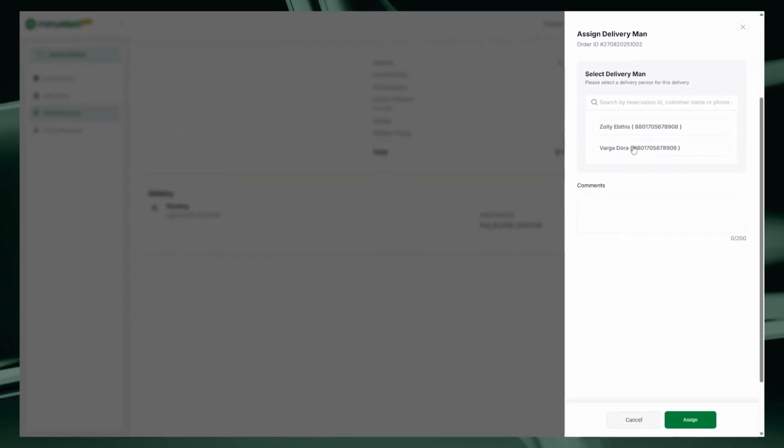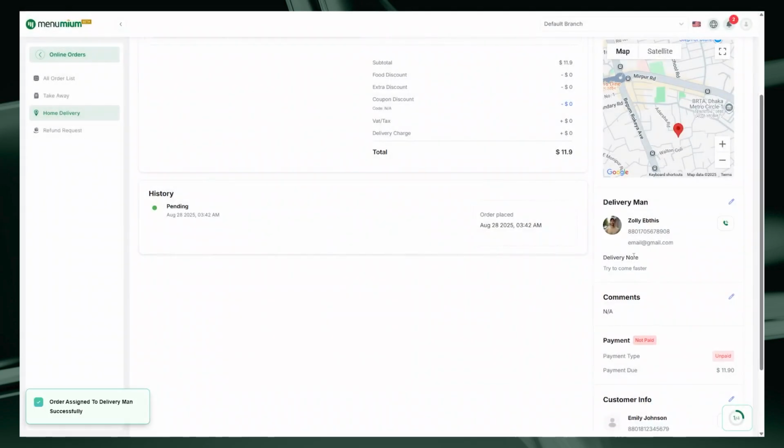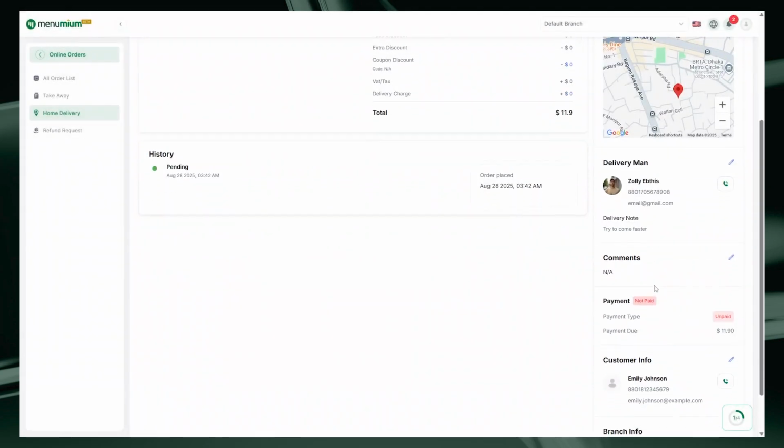Once you click it, a form will pop up where you can select a delivery man. After you choose one, his details like name, phone, and email will appear automatically. You may also leave a comment if needed. Finally, click Assign. That's it. The order is now assigned.